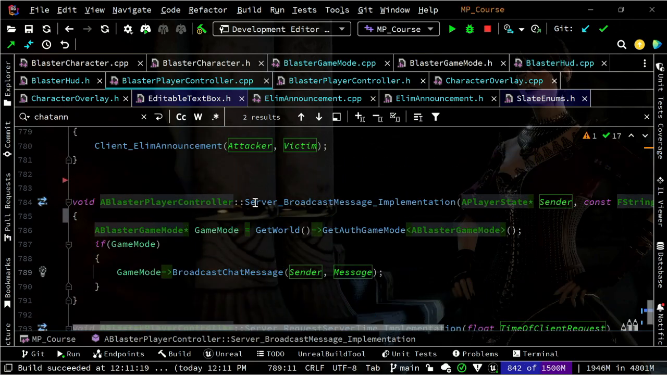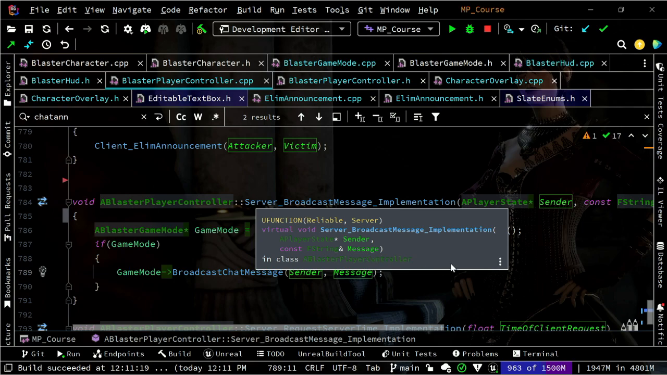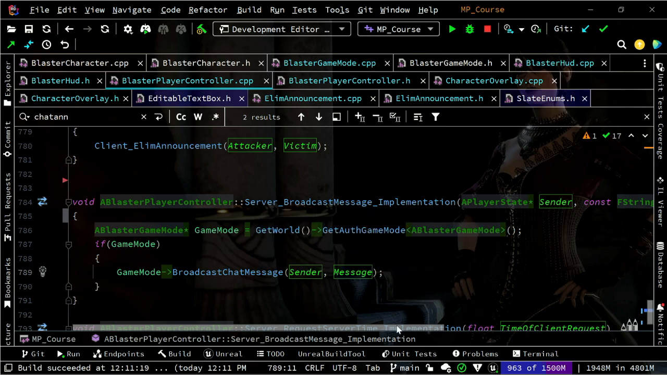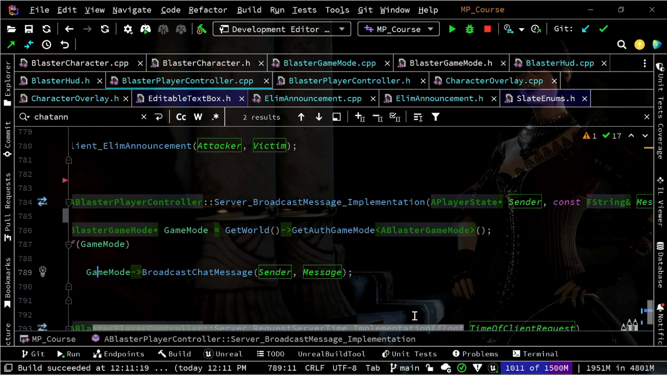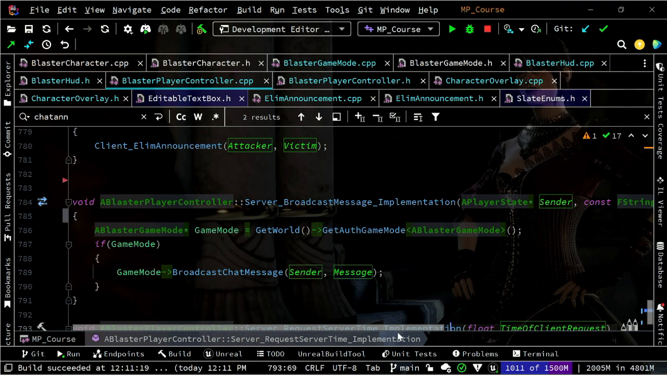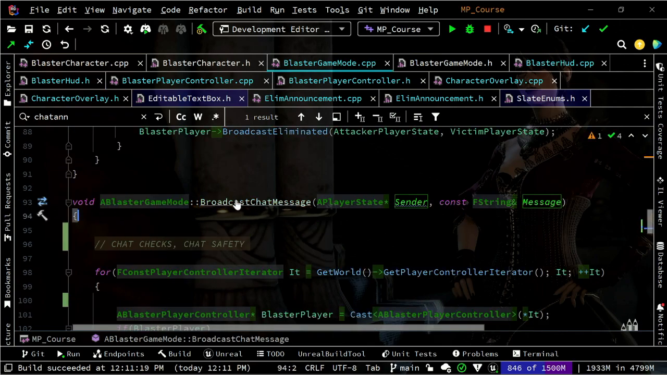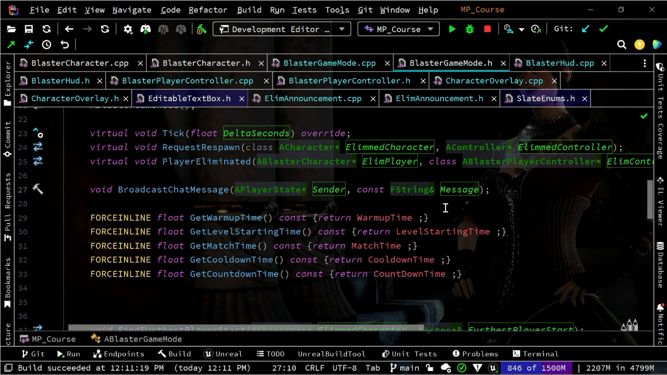So when this is called, basically from any client that sends a message, they're going to send to the server their player state and the message they want to send. The server is then going to, with this function, find the game mode and call a function on it called broadcast chat message. So this is the next function we need, broadcast chat message. It exists on the game mode, and it is also going to have the same input parameters, the player state sender and the const FString reference message.